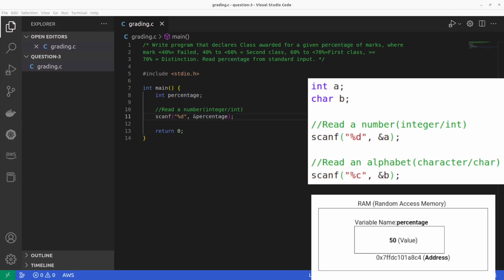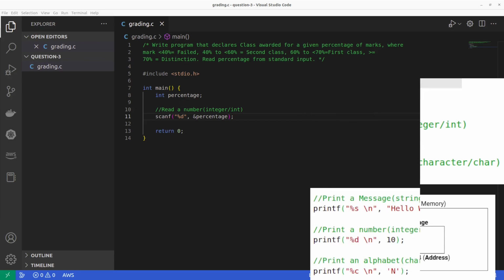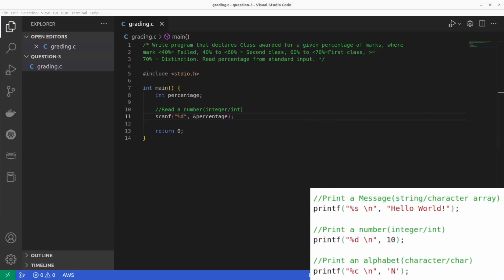Now we'll ask the user to enter his percentage. Okay, to ask the user, we need to use a function called printf. So Jarvis, can you please help me out and give me the printf syntax, please? Okay, you can see that the printf syntax is being displayed or popped up on the screen.